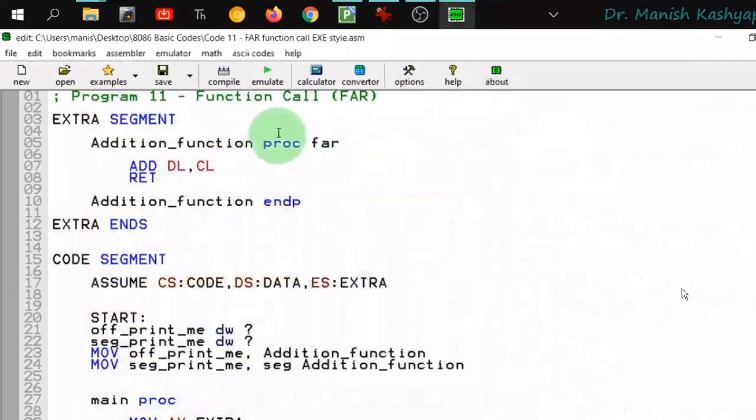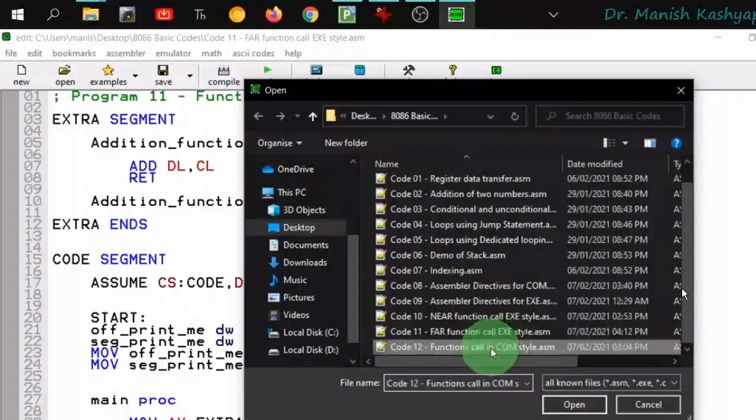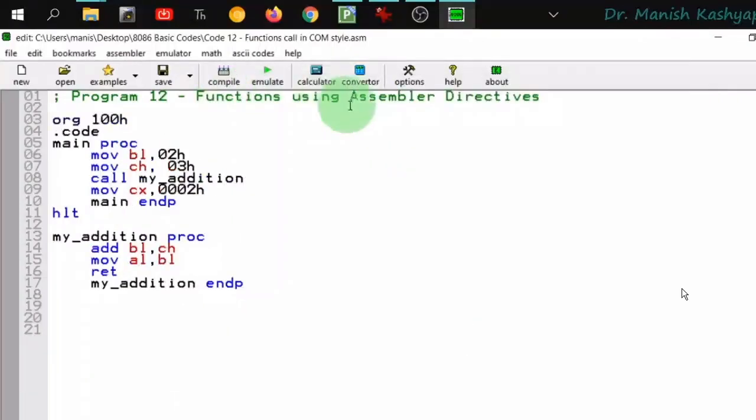So this is how we write a function call when it is a far call, and it is written in .exe style. So I will put it here .exe style and save it also. Now quickly let us also see if we want to write a function call using assembler directives in .com style. So this is in .com style.